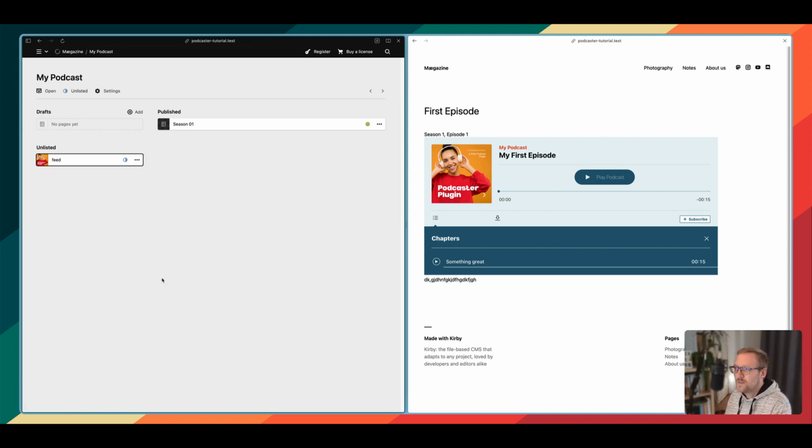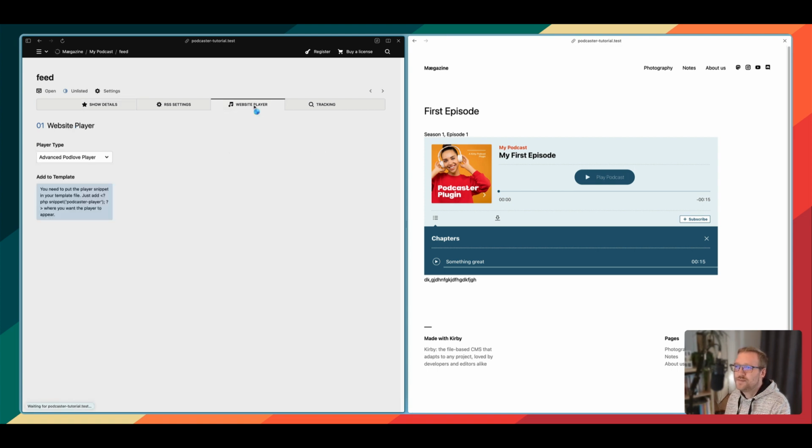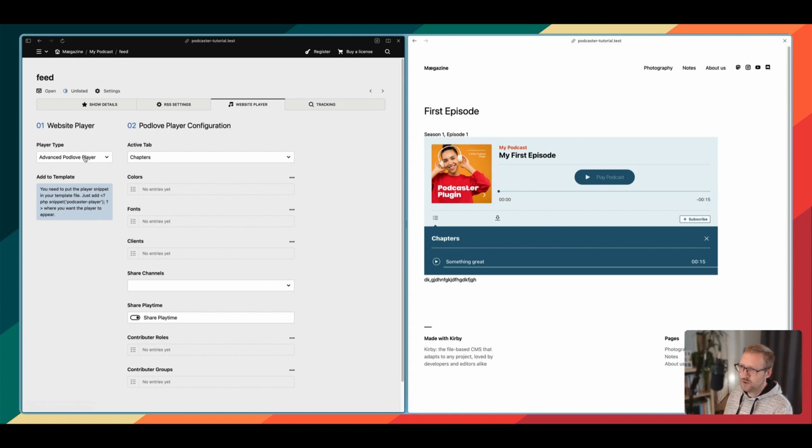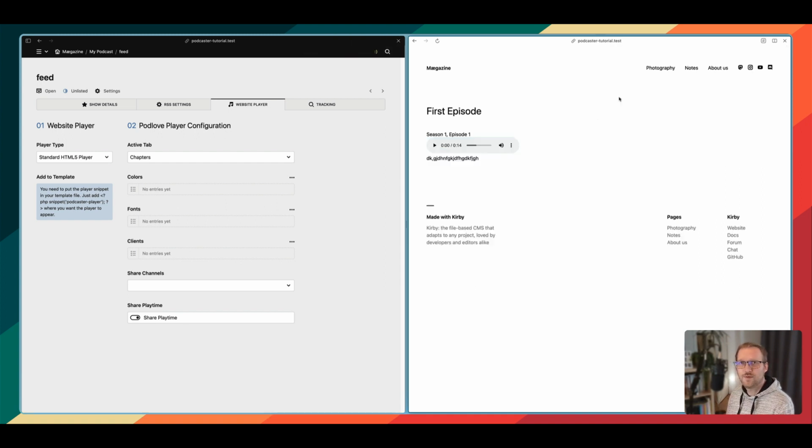And then go to website player. By default, you see the Podlove player is set, but you can switch to the HTML5 player. Let's save and reload this page. And now you have the default HTML5 player. If you're fine with that, just go with that.